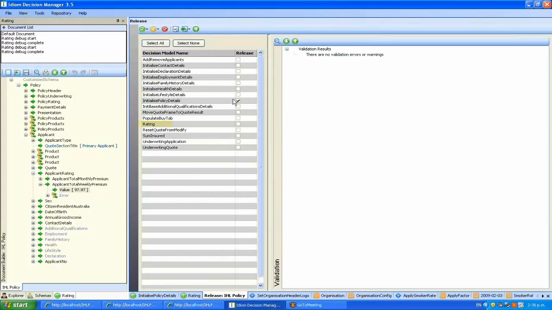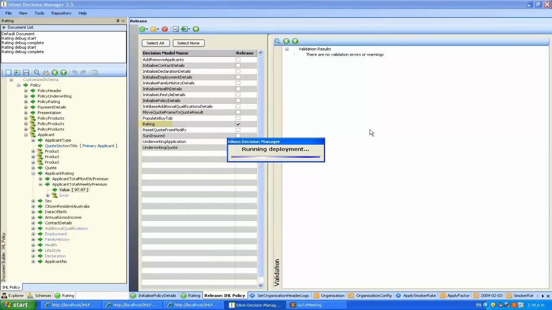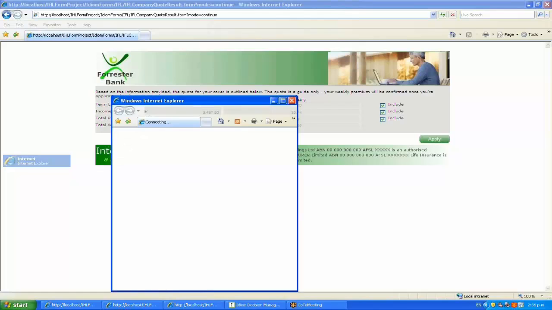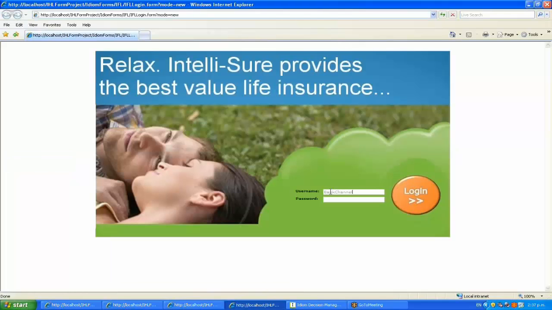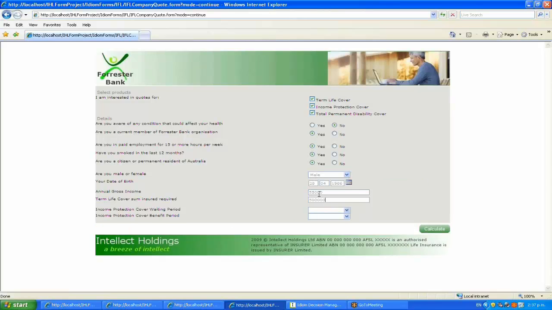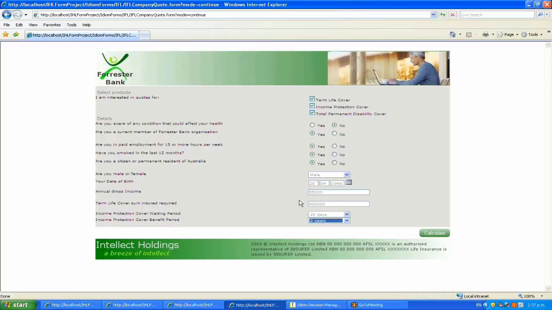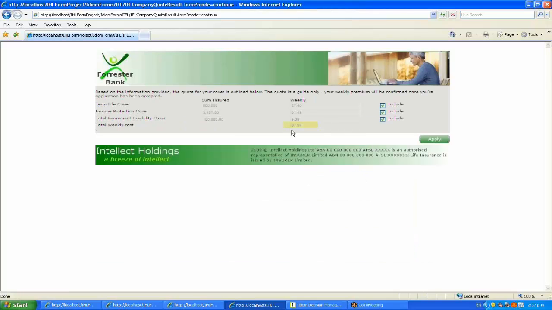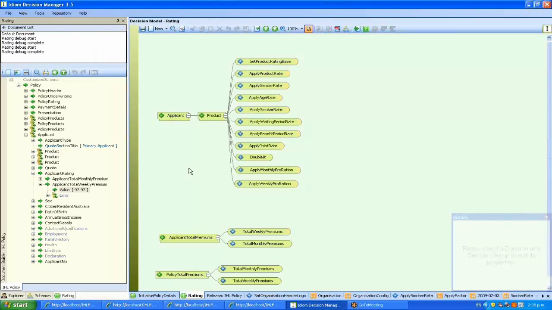I will deploy the rating decision model. Let's log in now and see the changes in the application rating results. Let's complete the form as before. And now you can see we have a rating factor of 97.97 on the result, which means that our deployed rule has taken place.